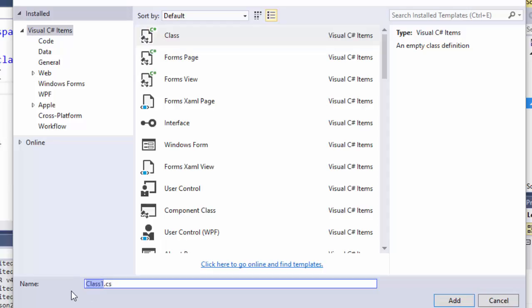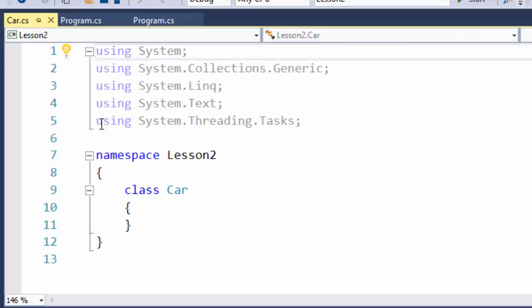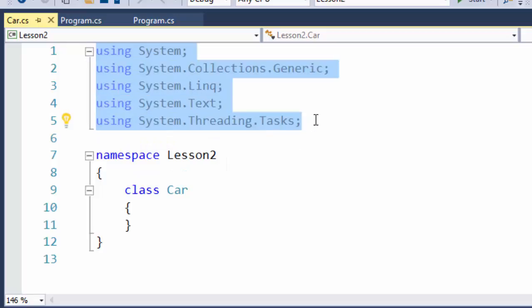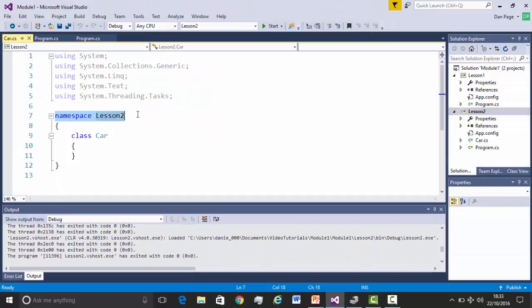I want to give this a name of, let's do a, I think cars are easier. So create a car class. It's loaded up and its default settings are as follows. These are the using directives, the frameworks, whatever they're called. This is the location of the folder, and this is the class, this bit here.